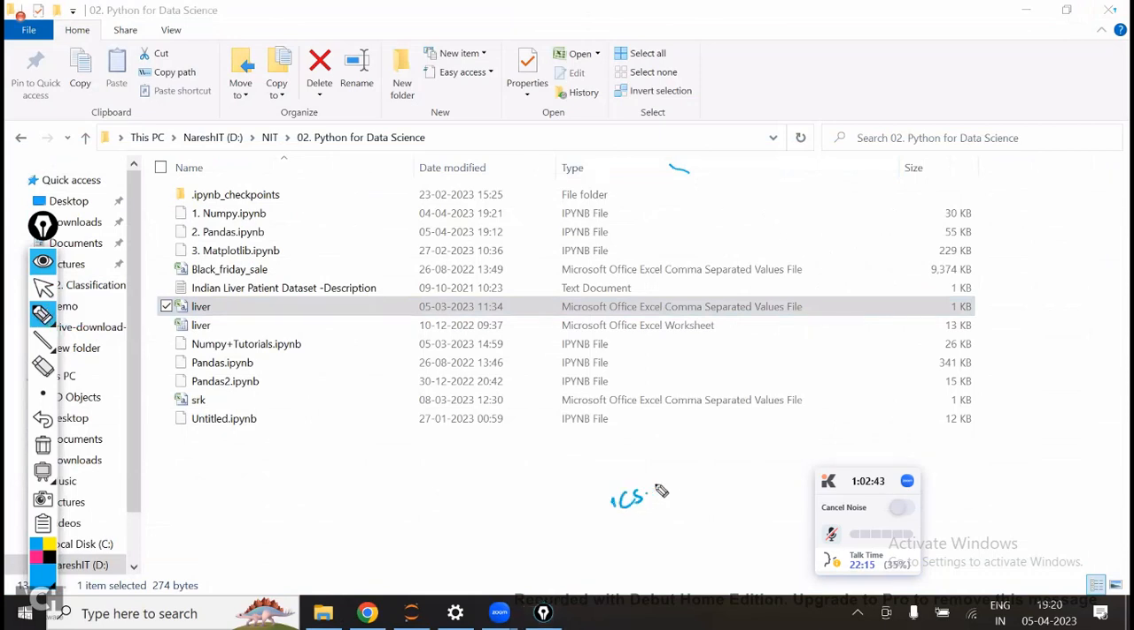CSV, comma separated values. CSV full form is comma separated values, right? Now, what is meant by comma separated values?